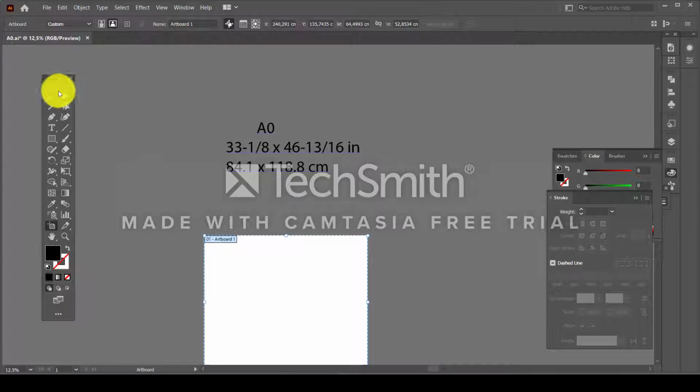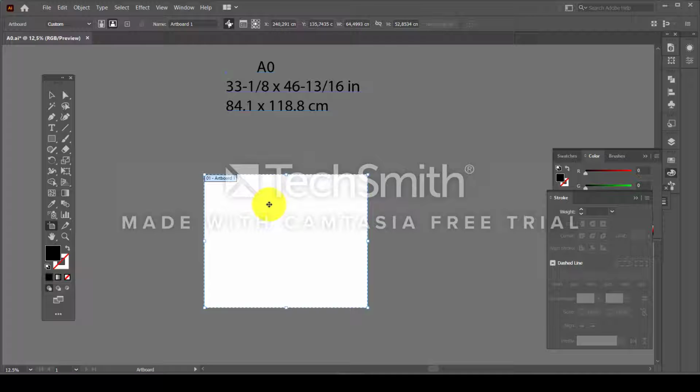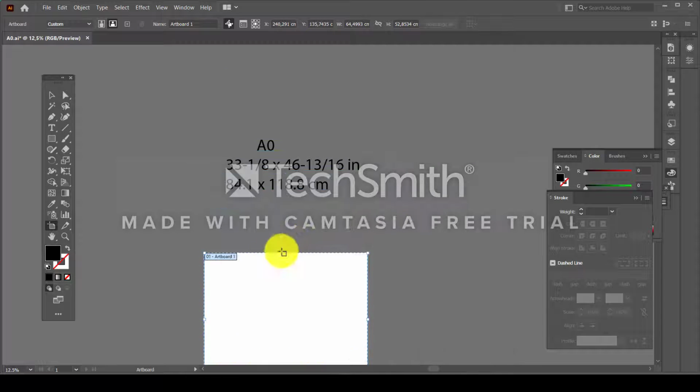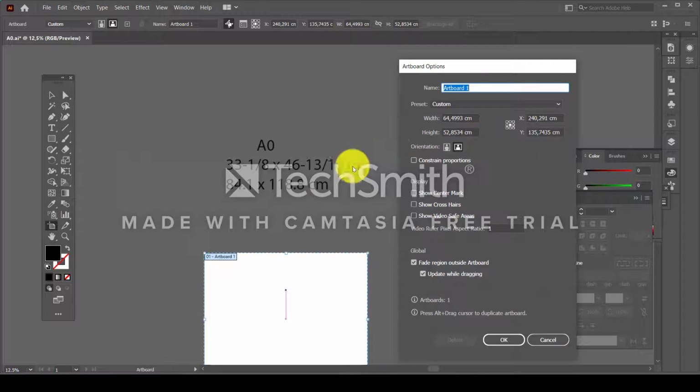Why A0? Because it's a large manufacturer size of printer, and it will be useful to make large pattern pieces on this size. Let's click the left button of the mouse on the artboard, and let's input the measurements. Here I wrote the measurements in inches and centimeters. You can use whatever is comfortable for you. I will use centimeters.